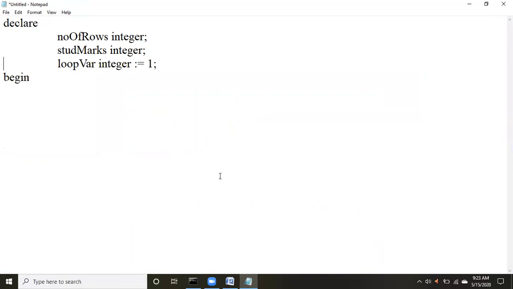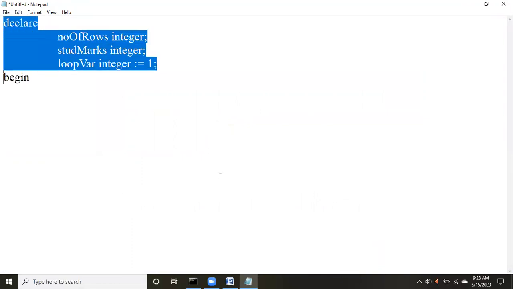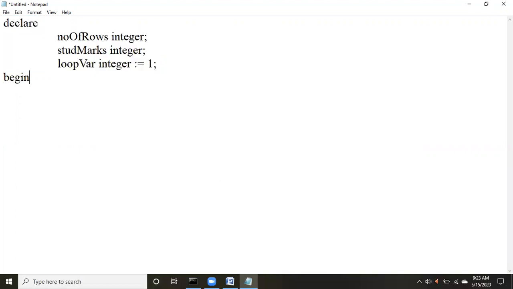Now, all my variables have been declared and initialized under the declare section. For the statements which I want to execute, I have to start the begin block. The first thing that I'll do, like I did in the previous example, is find the number of rows.